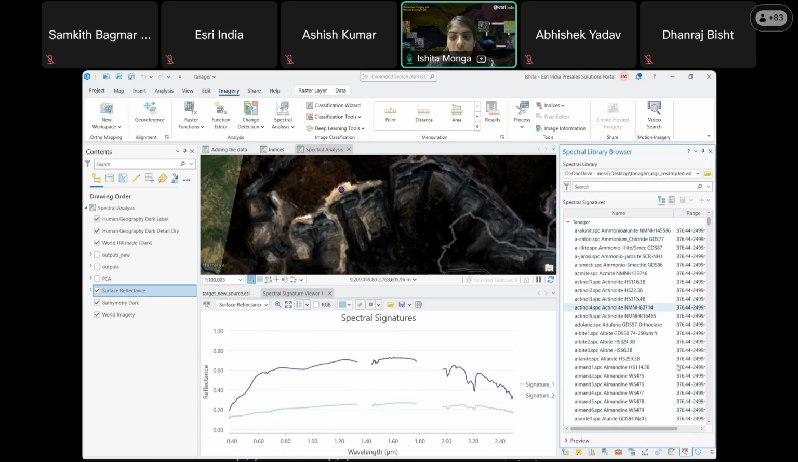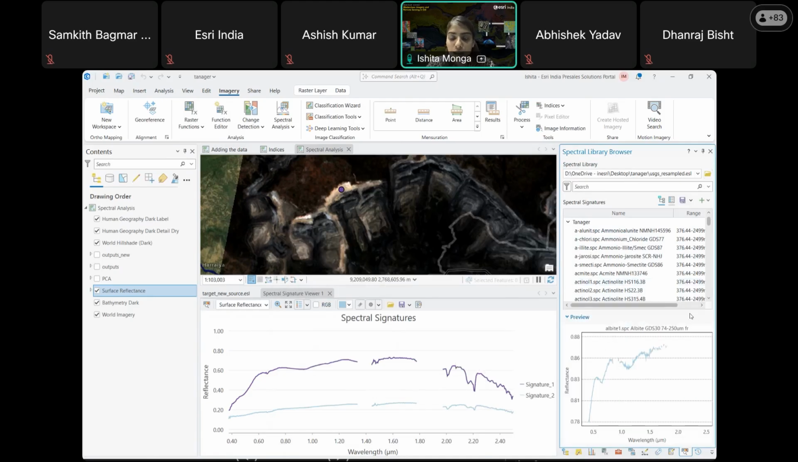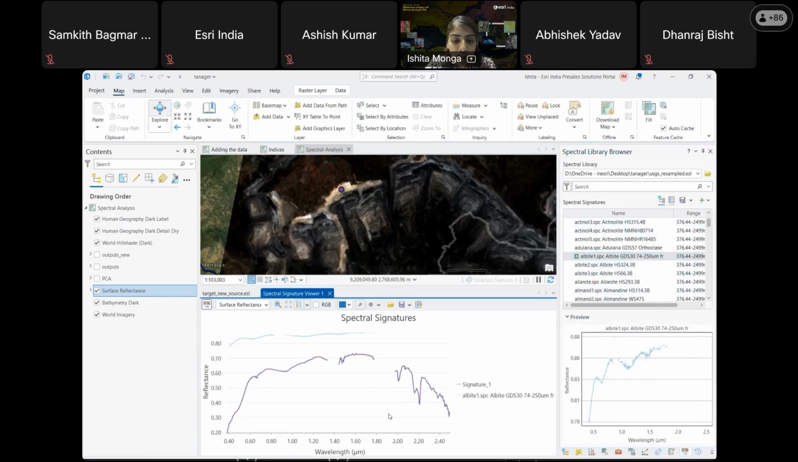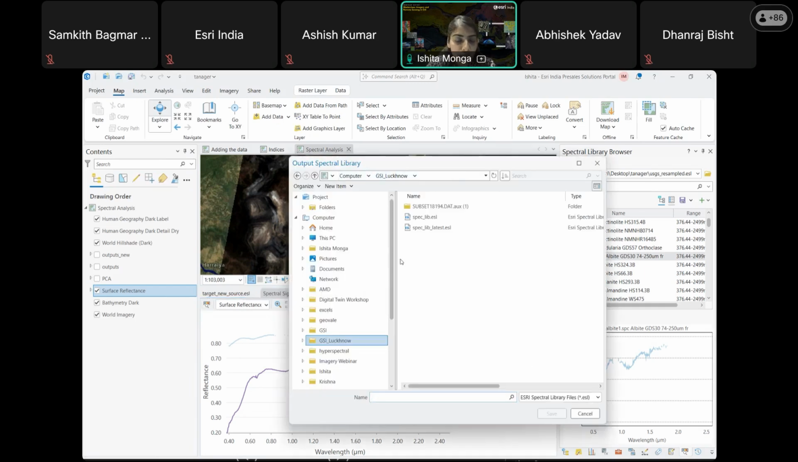Like this, we can ingest the spectral library, and now we need to compare this signature with a standardized signature. For example, if I want to compare it with the signature of the albite mineral, I just click on albite and add it into the signature view. I will compare this signature alongside the signature of the mineral. Like this, I can create my own spectral signature file and save it for further use.